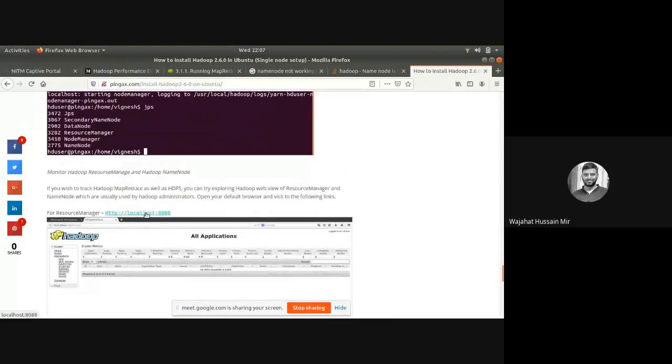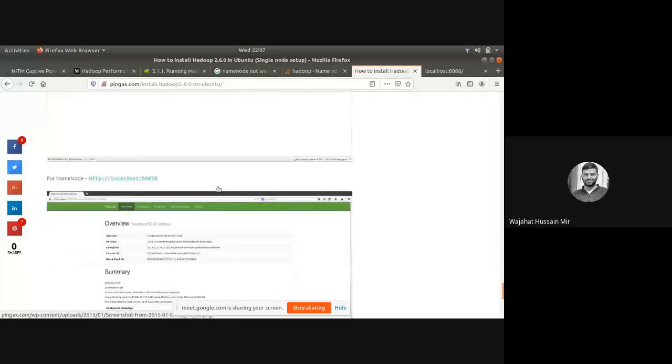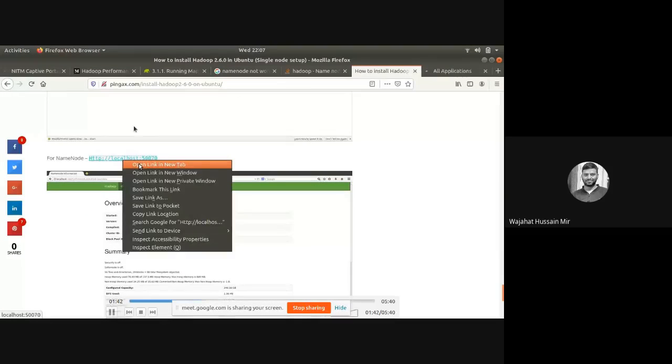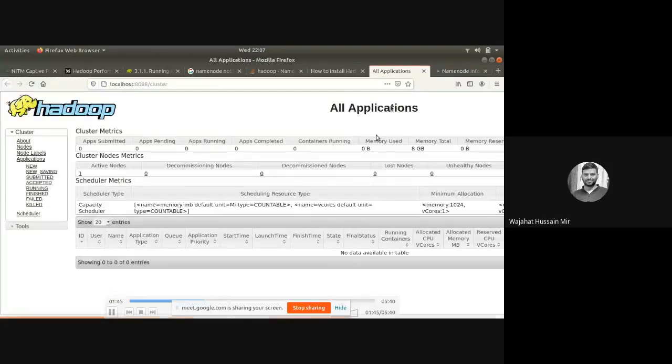Now it will show the location of this. You have to open the link in a new tab. You can get the localhost information. This will give the name node information. See, let me wait. This is the output. This is your cluster resources. Within cluster resources, no apps have been submitted yet. Nothing is pending or completed, so nothing has been used. Since we have set up the node as a single cluster, there is only one active node. No nodes are decommissioned, no nodes are unhealthy, and no nodes are lost.